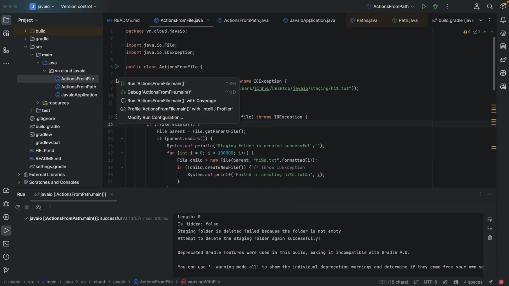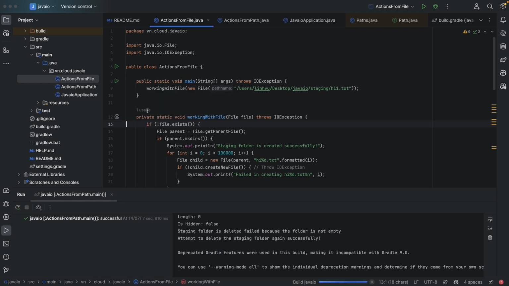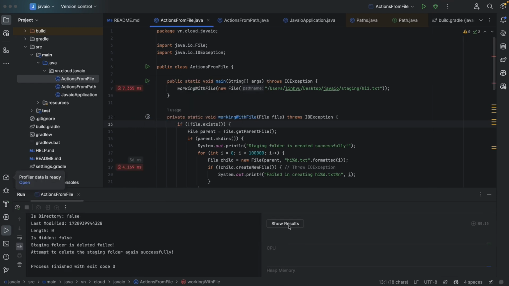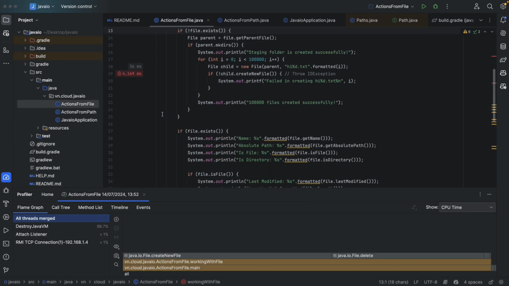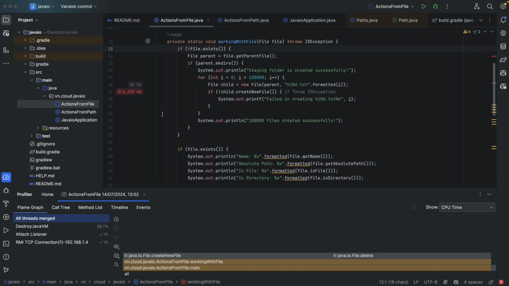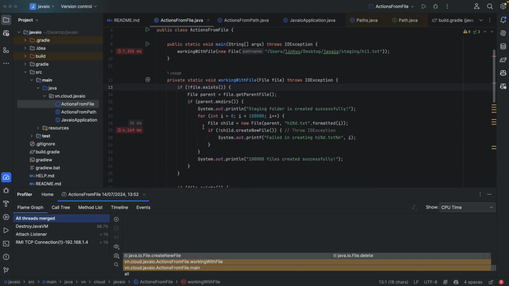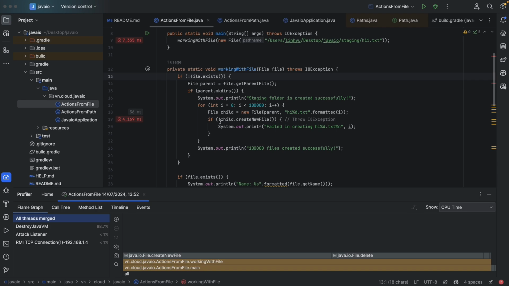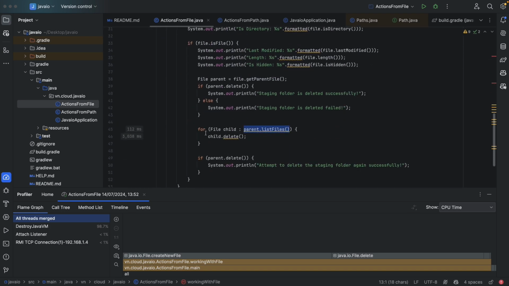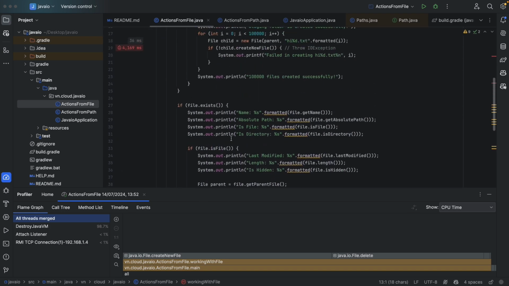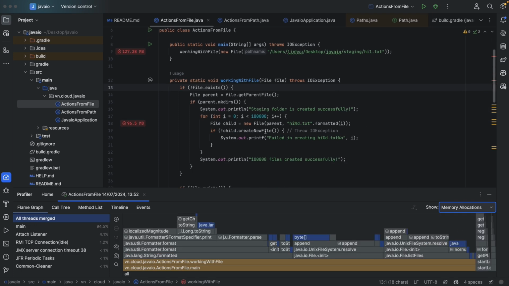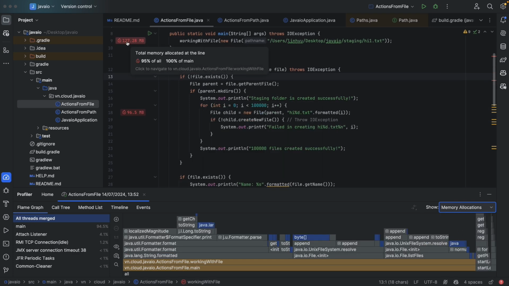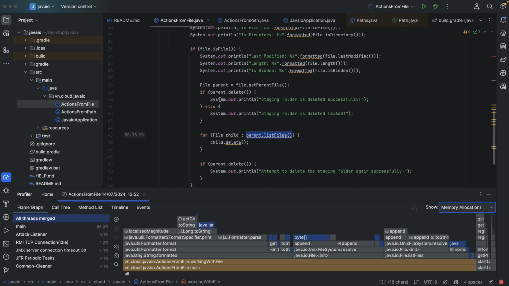This time, let's run it with the profiler. So we see the CPU time here for createFile, createNewFile, deleteFile, and let's see the memory. So the memory is up to 127.